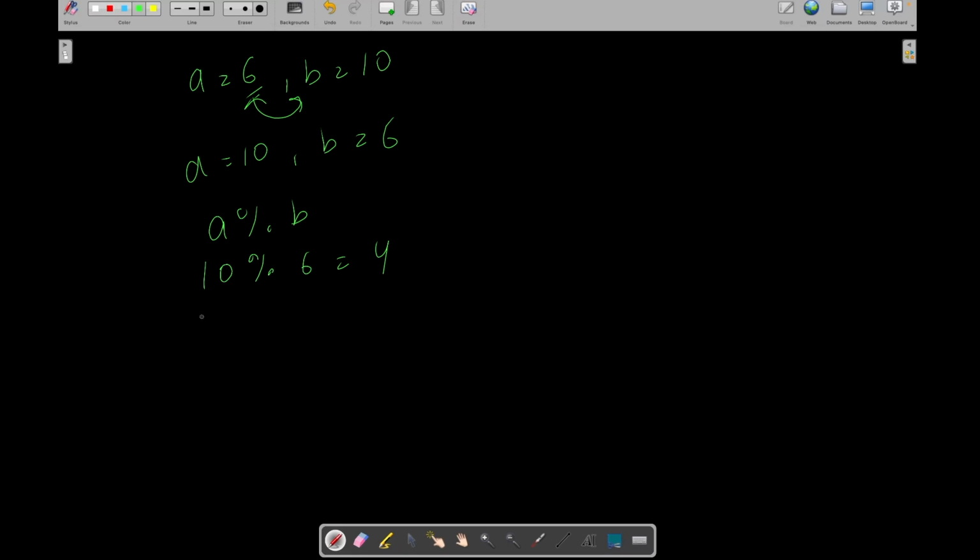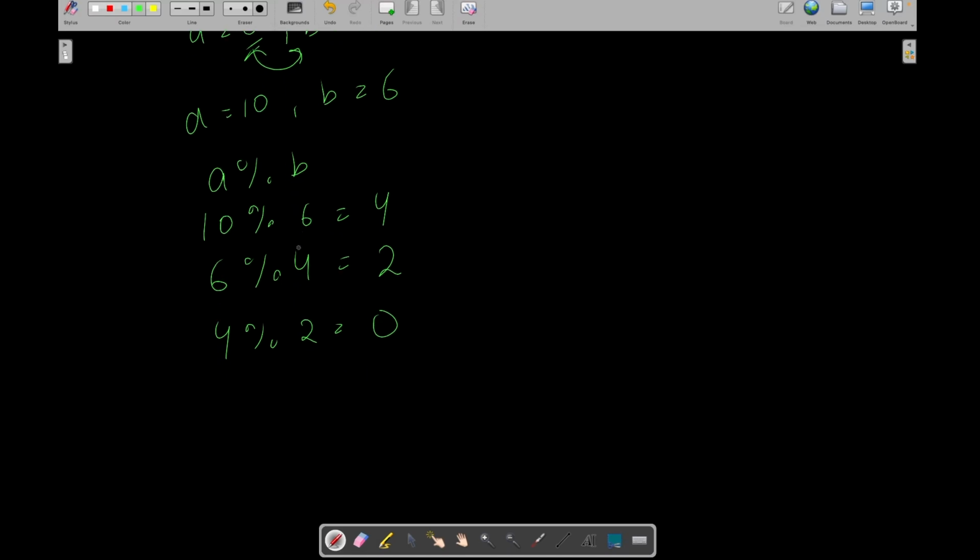Now again, let's divide 6. Now we will do 6 modulo 4, which is 2. Now 4 modulo 2 is 0. Now again 2 modulo 0 can't happen. So we will break this loop and we will get our GCD as 2.